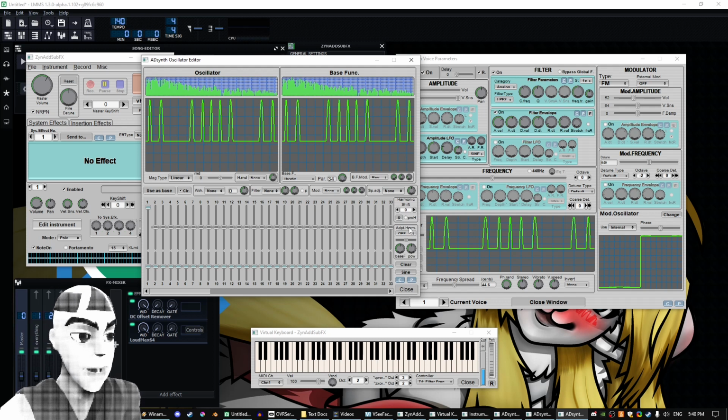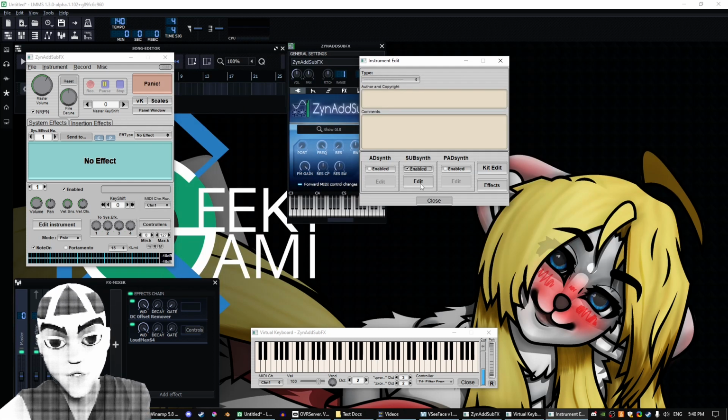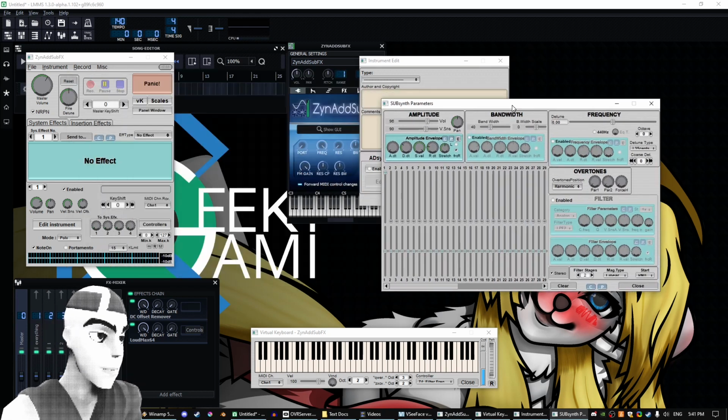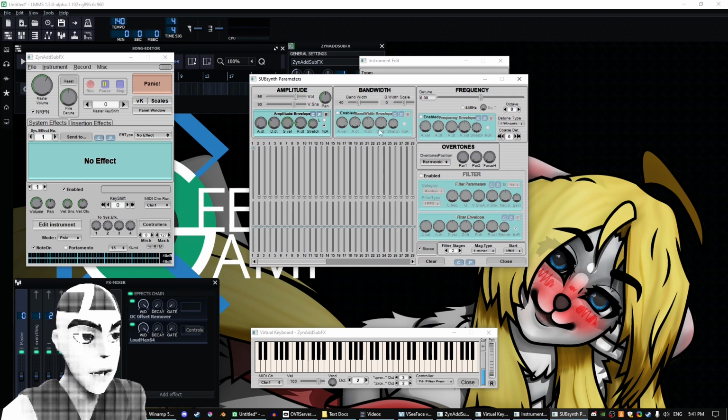Now then, once we open Subsynth, you will probably notice that it's a little bit different to Adsynth. But that's not anything to worry about. Your amplitude and frequency are still here, as well as your filter. Those are the same as in Adsynth. The big differences here are these sliders here and this overtones section here.